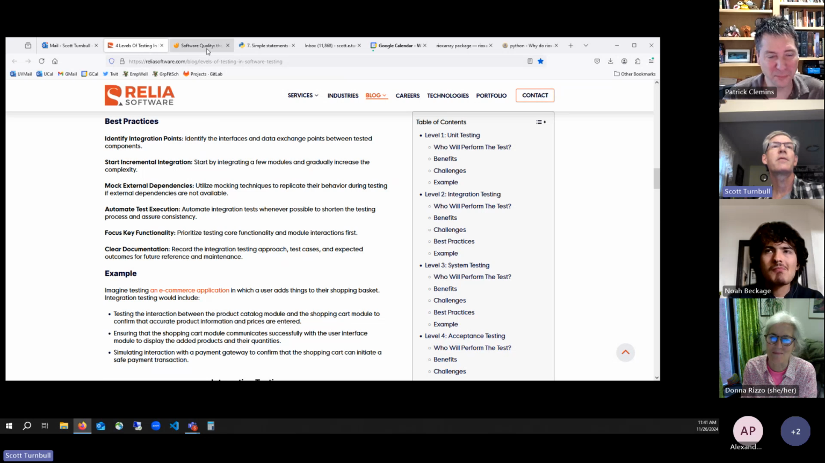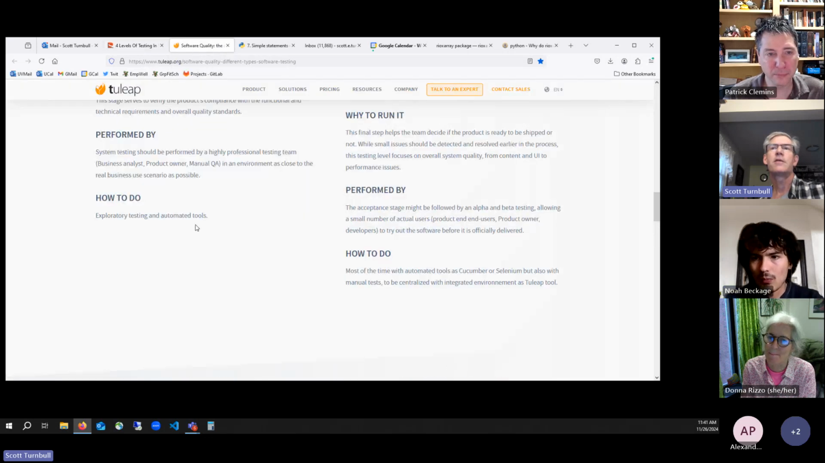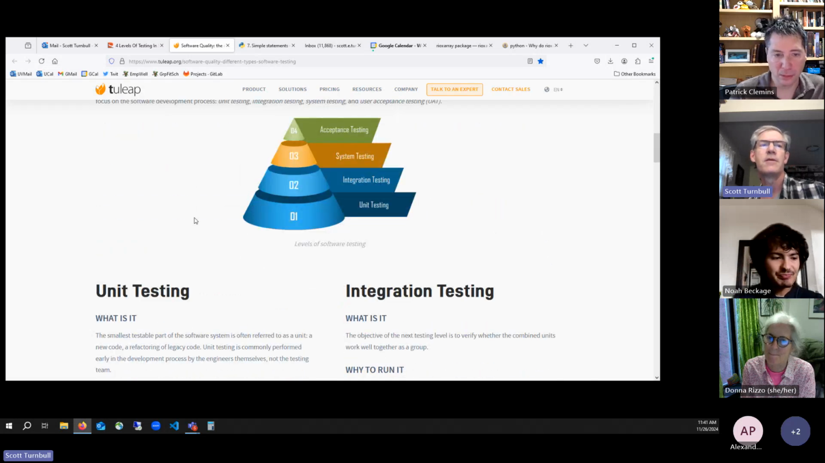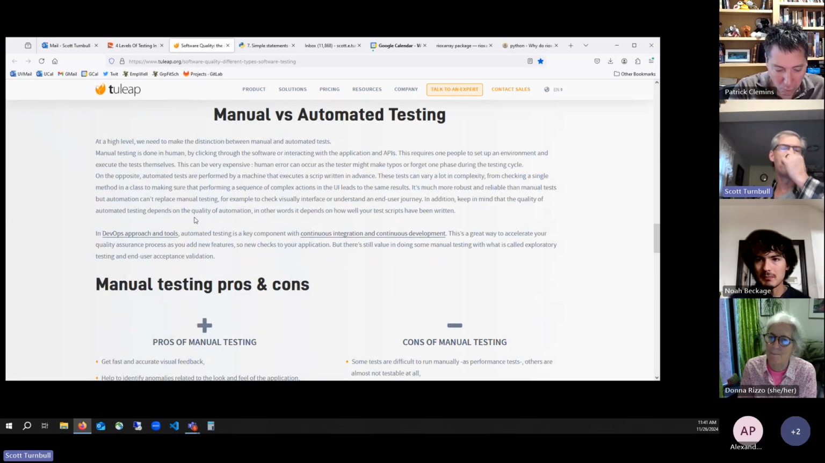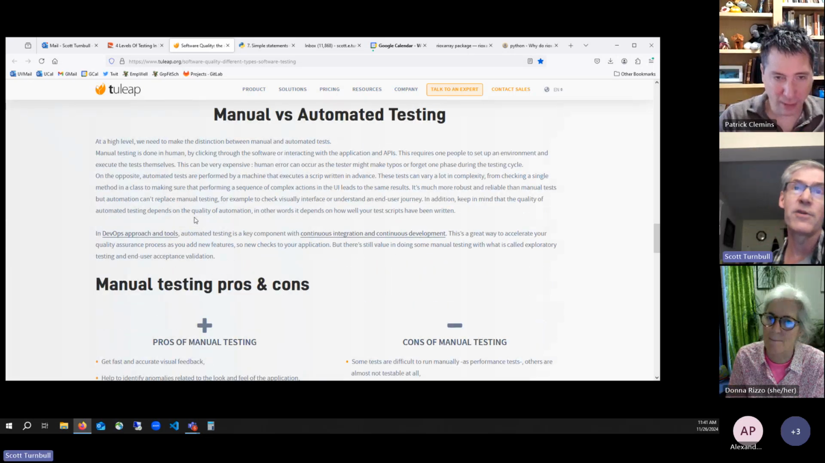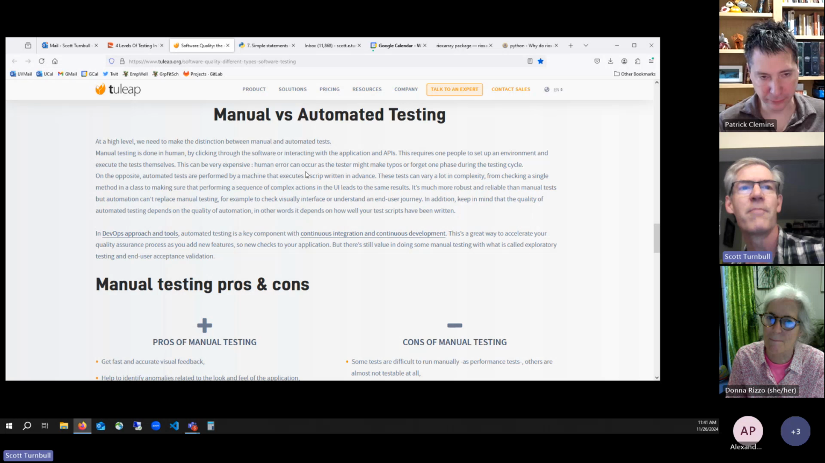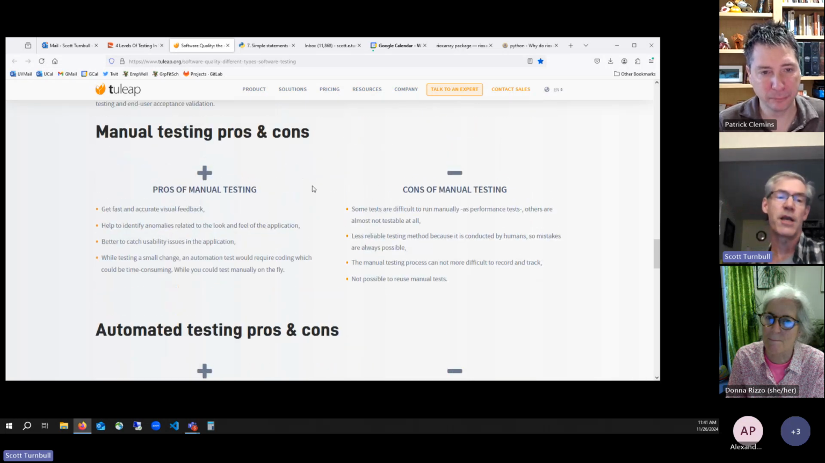Which brings us to a nice segue. I'm going to pop over to the other article, which starts off with the same idea that there's this pyramid of testing, but it does add at the bottom a discussion of manual versus automated, pros and cons. They both offer something, and there's room for both in a large project anyway.